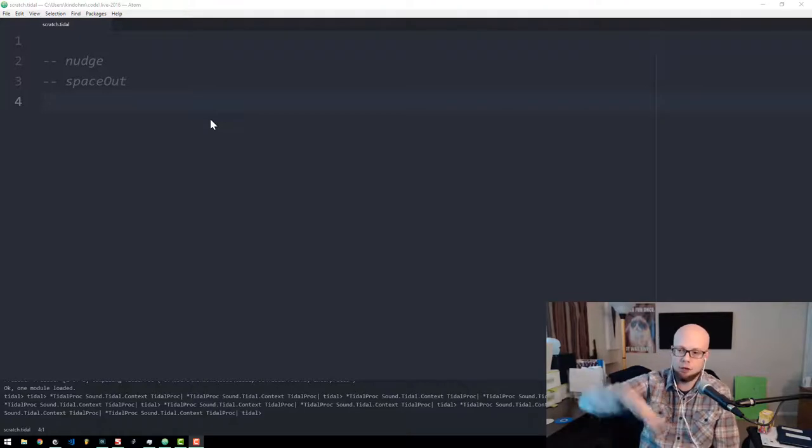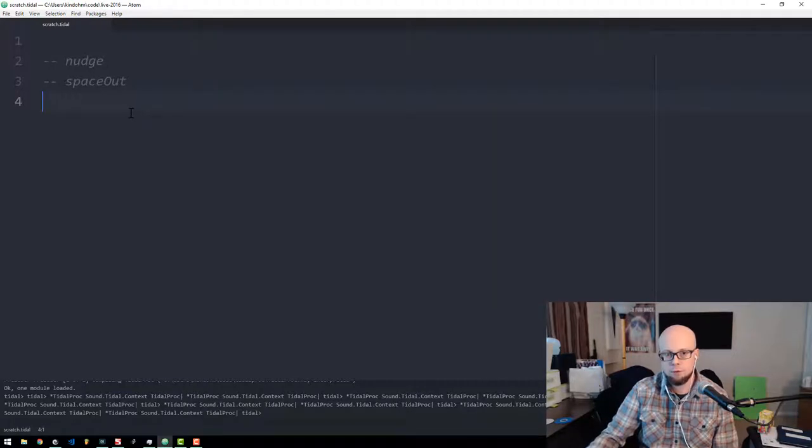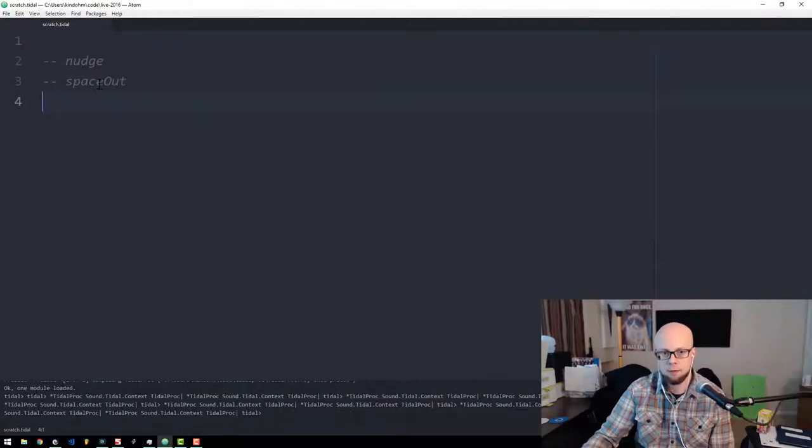Or maybe even like a saw shape where it starts slow and it continuously gets fast, and then goes back to the slow speed again, and then gradually gets fast again. So I'm going to show that type of technique and how you can achieve that. There's two ways you can do it, at least that I'm going to show. One is with nudge, and the other is with space out.